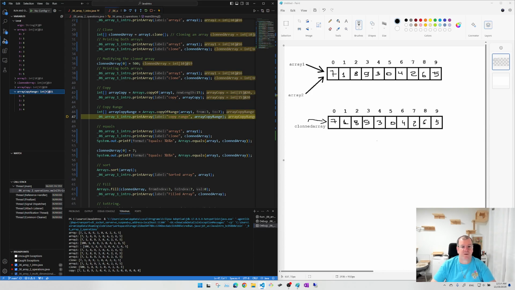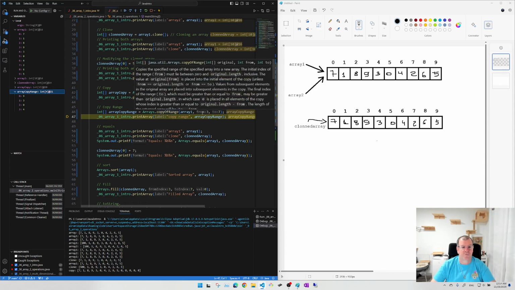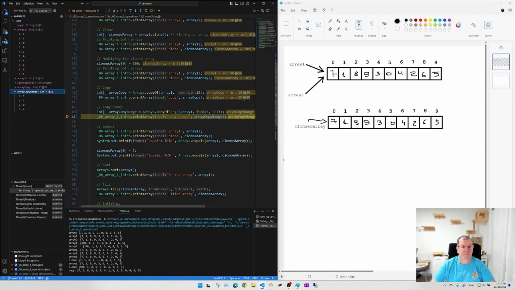Oh, important thing here. The last is not the index. It's non-inclusive. So it's from 3 to 6. See, it's like 3, 4, 5, 6. Pay attention that the 2 was not there.